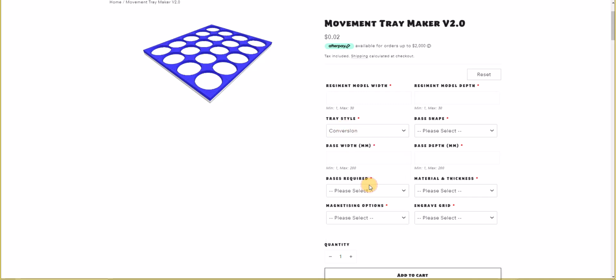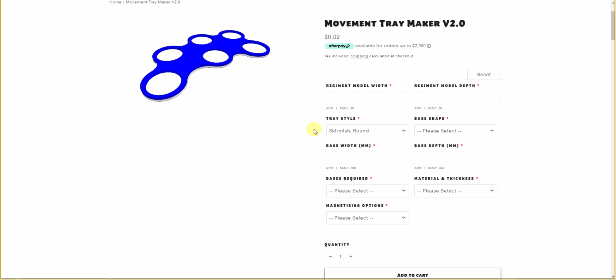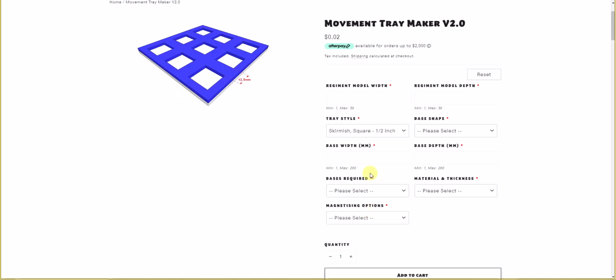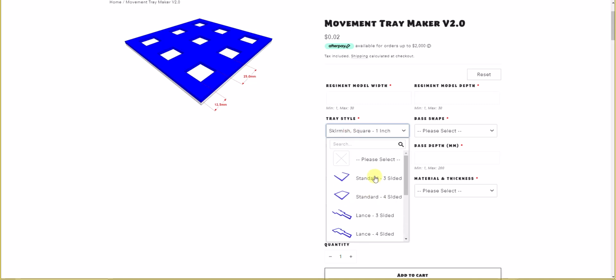Things like our conversion tray, round, pill, oval shaped bases going into a square regiment format. Skirmish round, same thing again, round, pill or oval into a loose skirmish formation. And then we've got the skirmish square, half and 1 inch gaps. So yeah, a number of trays to choose from there.